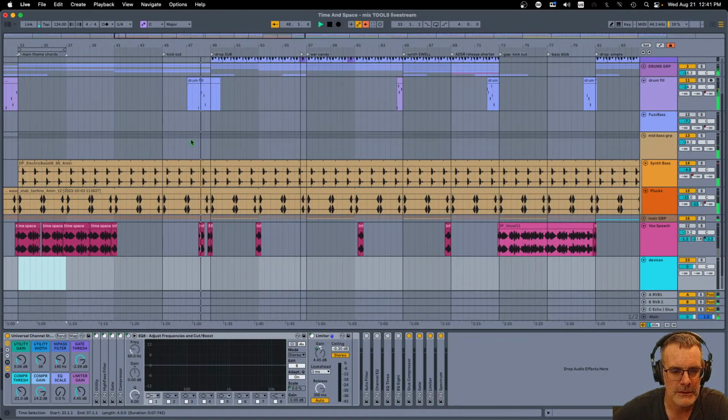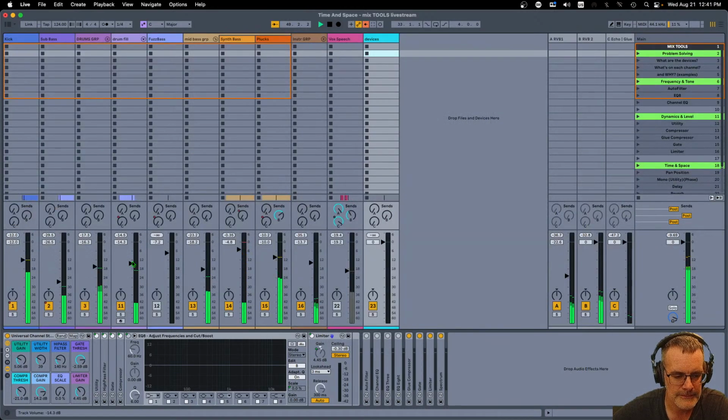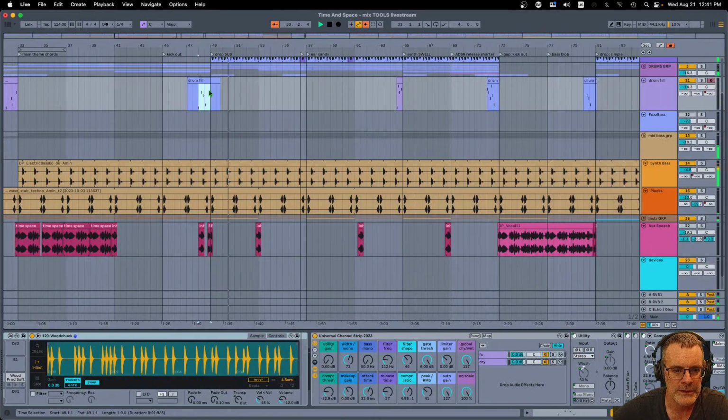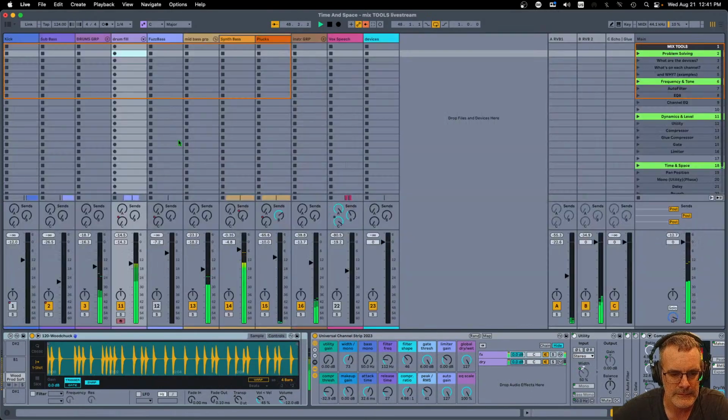I want to hear that drum fill. What would that sound like with some effects on it? Drum reverb is good. What about delay?